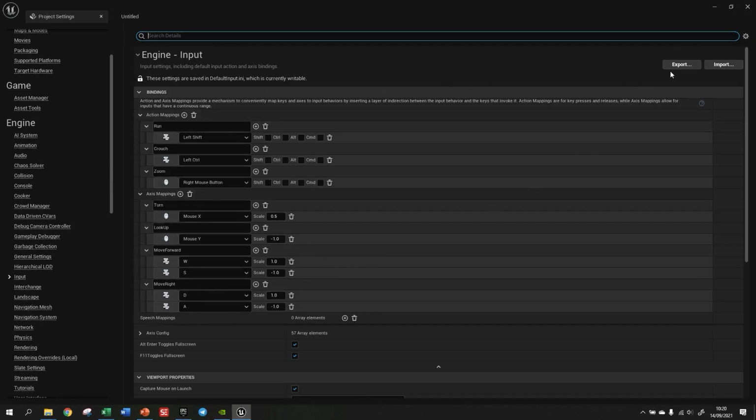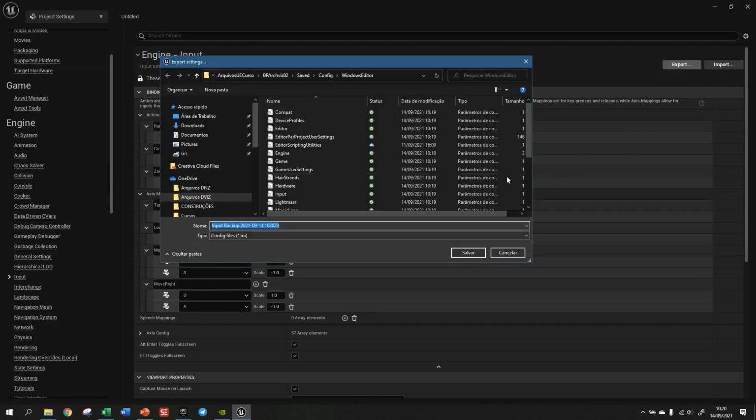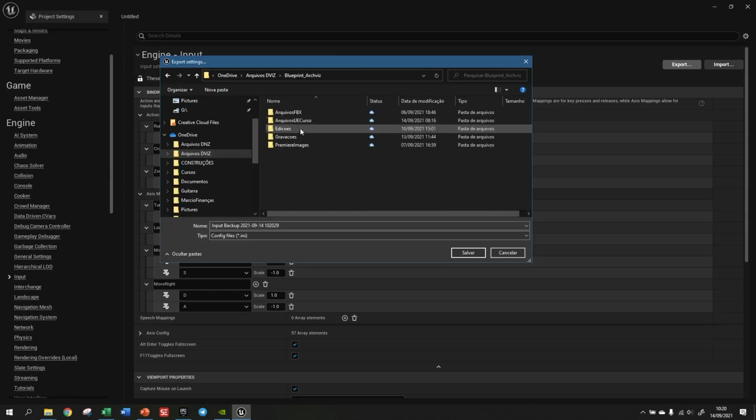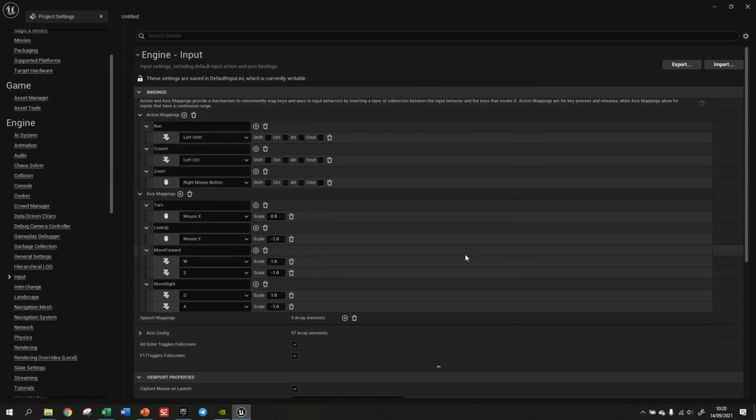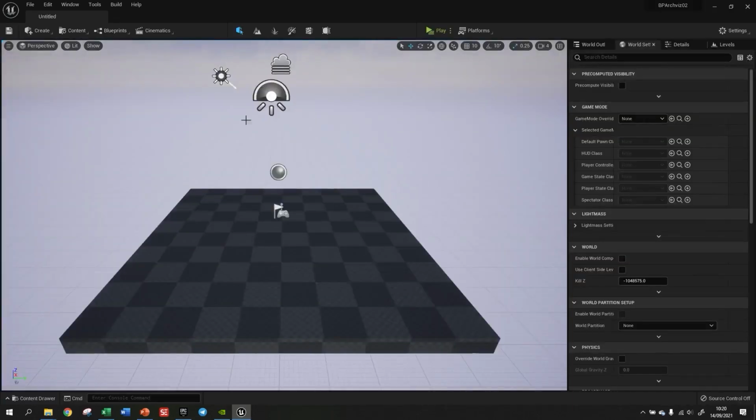So you just come over here, press export, find a place to save this file. And I think I'll put it over here, then save it. It's okay if you want to rename it, but it's not really necessary. So that's it. We've exported all of our inputs that we set up in this particular file. So great. That's what we'll do now.